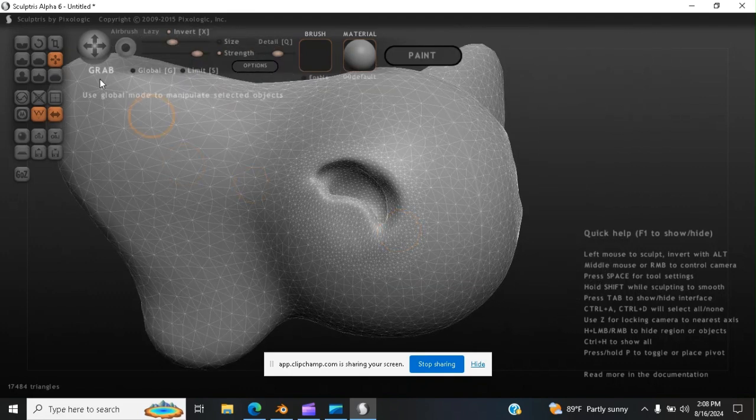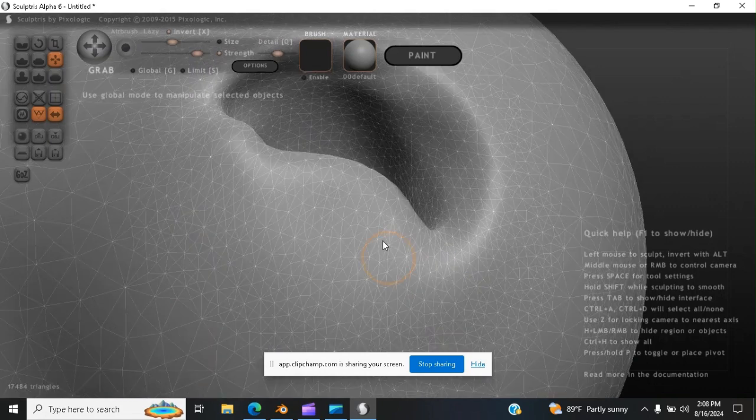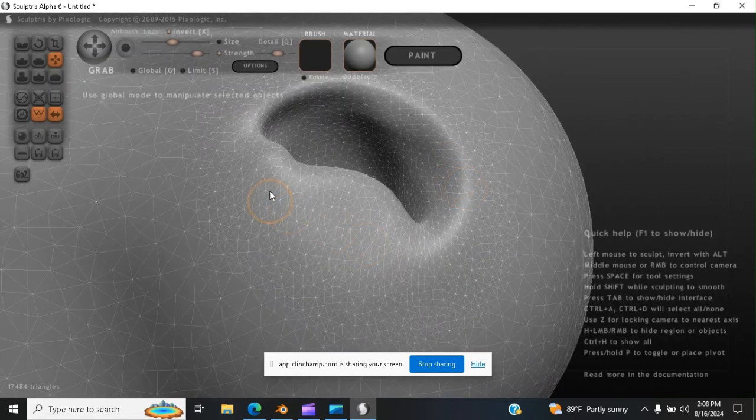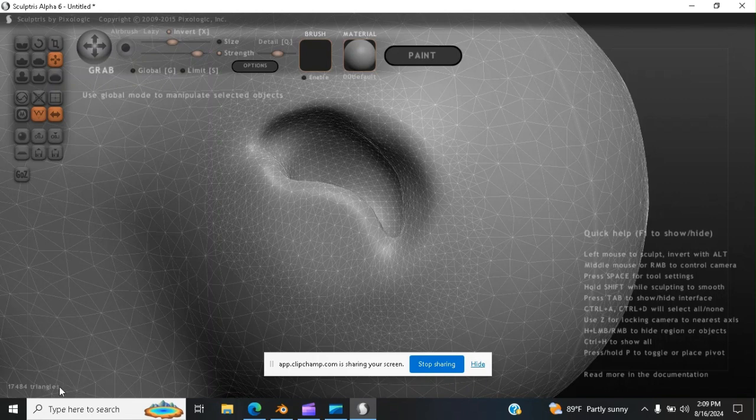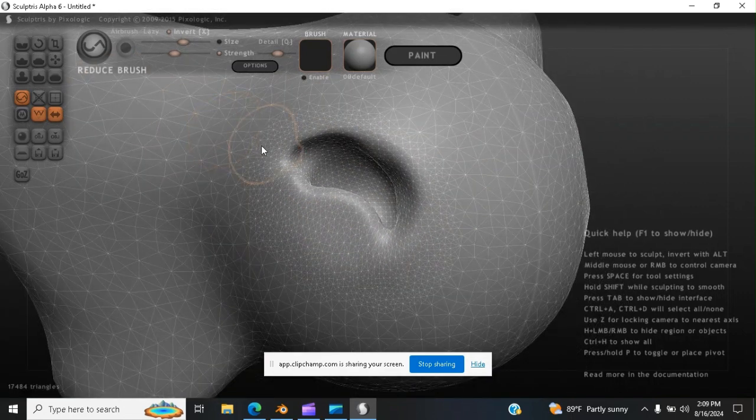As you notice, every time you draw, you see on my wireframes that there's more little shapes actually building up. Your triangles, polygons, whatever you want to call them, all sorts of stuff. Each time you build like this, it makes your triangles go up, which is not a good thing.